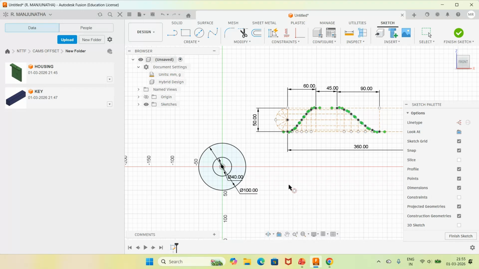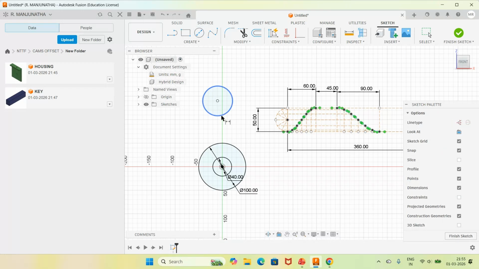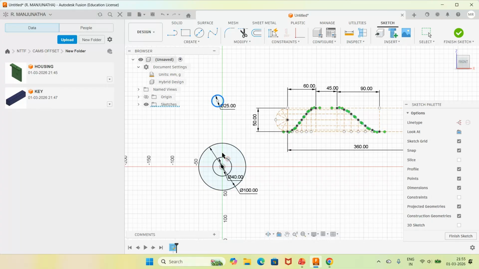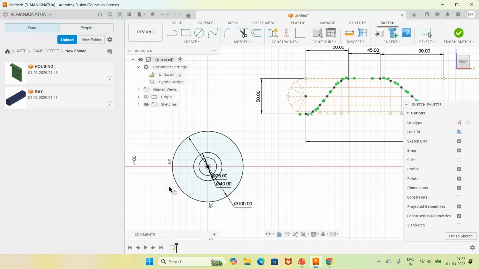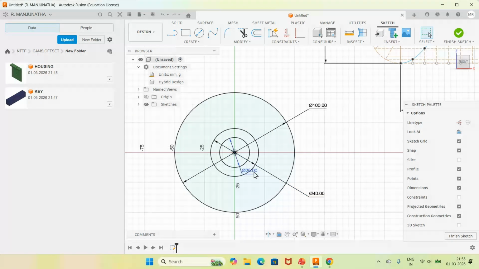Then again I go for circle and go for dimension. Diameter is 25. Then go to concentric. Select on this with reference to this. Now we have all the 4 points. Okay. Now I will try to move these dimensions so that you will be having a better clarity for drawing to create your model. Okay.